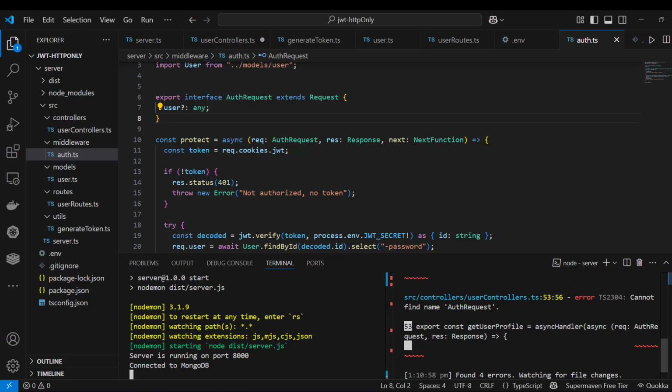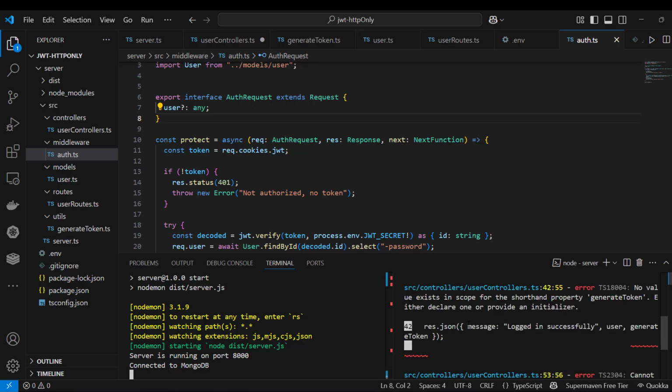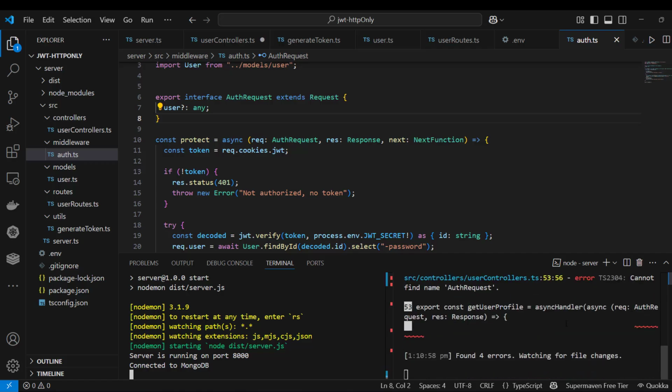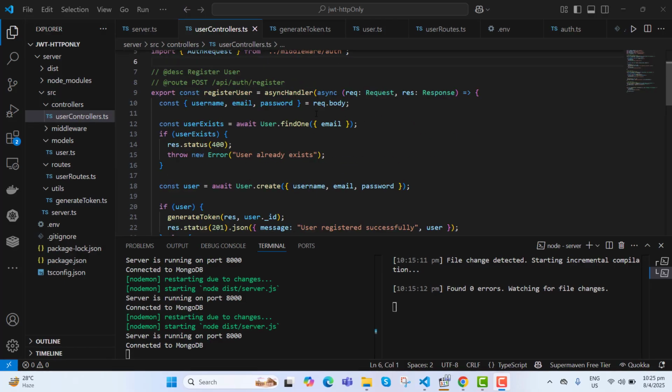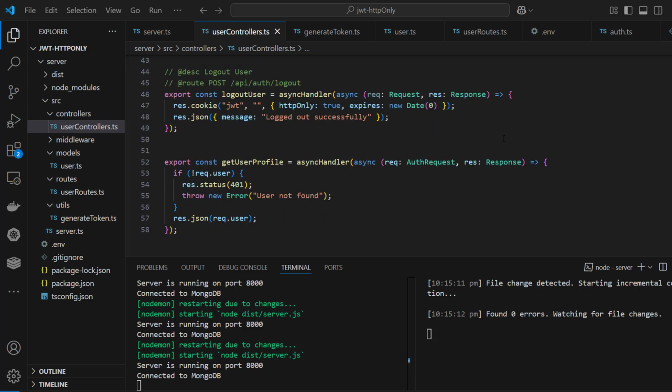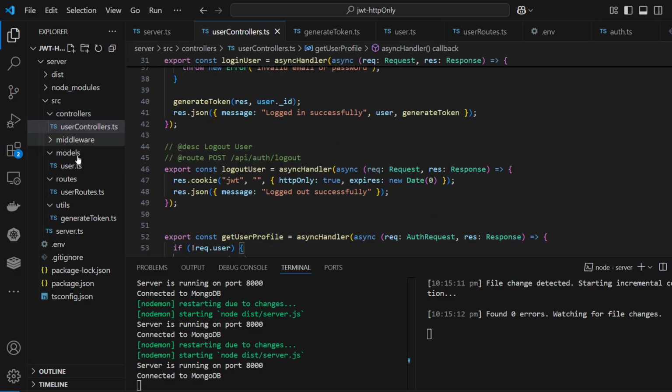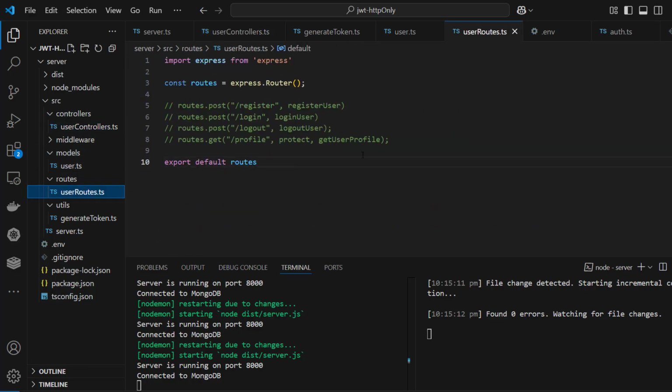So it's creating some problem. Logged in successfully. Auth request expert. So the auth request was creating a problem because it was not saved. Now there is no error in our app, so everything is running perfectly. If you go to the routes, we can uncomment, so this will be workable.